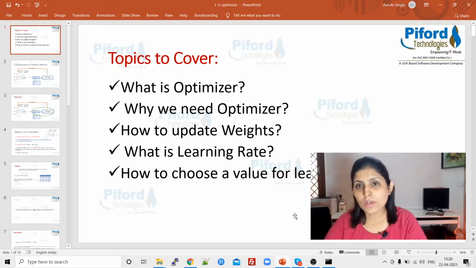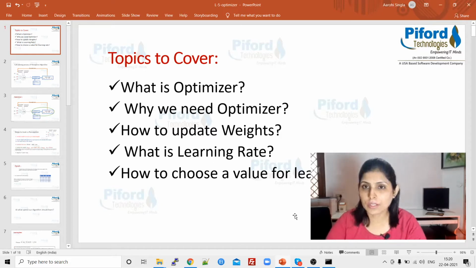Today we will cover topics like what is an optimizer, why we need an optimizer, and how to update weights, and then what is learning rate and how to choose the right value for learning rate. So these are the topics which we are going to cover in today's class.